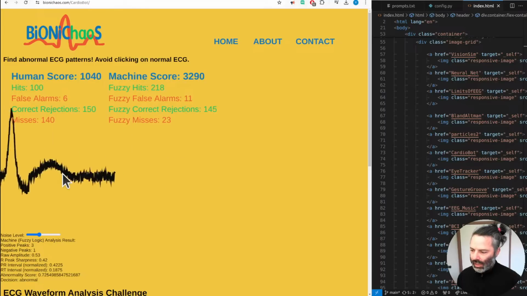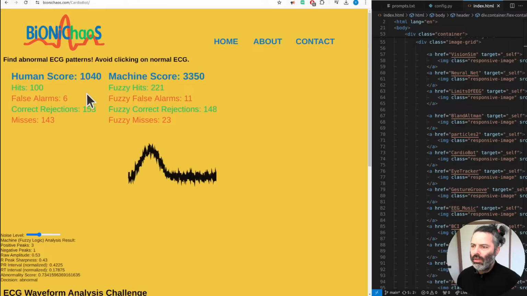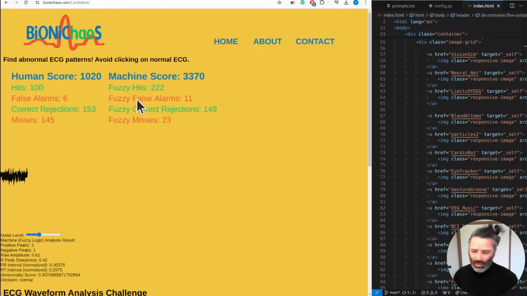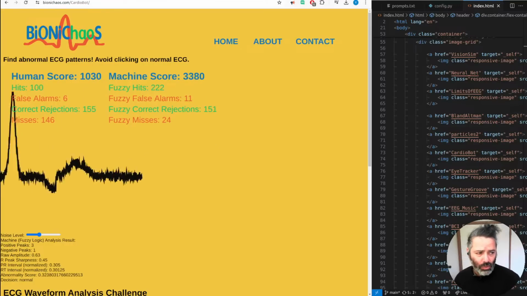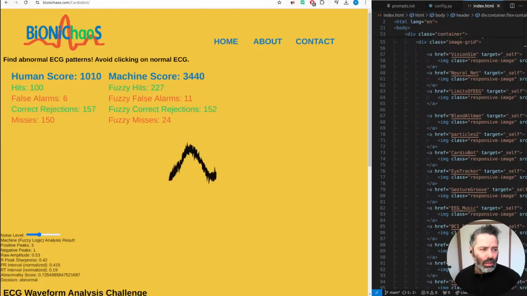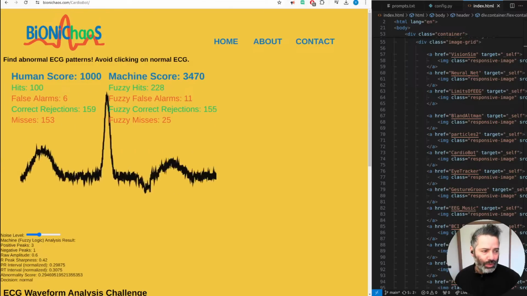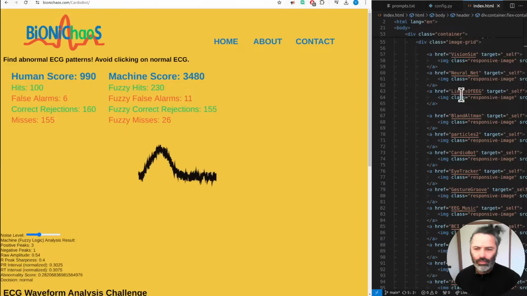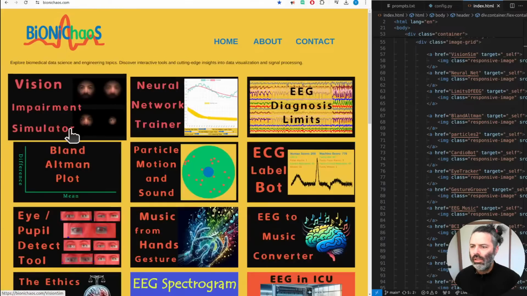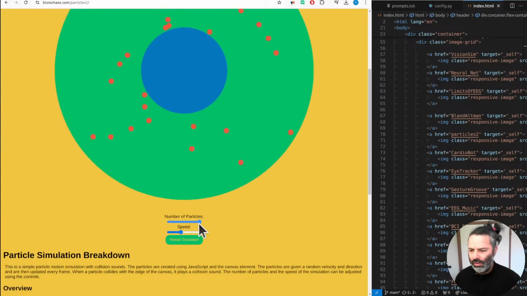The bot already got like three times better performance than myself. It's fairly straightforward. There's only one normal ECG wave and four or five abnormal type waveforms. So it shouldn't be complicated. Anyone should be able to do this task. What else have we got? Yeah, this stuff. It's making annoying sounds.